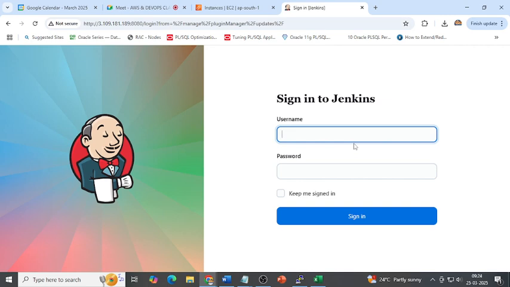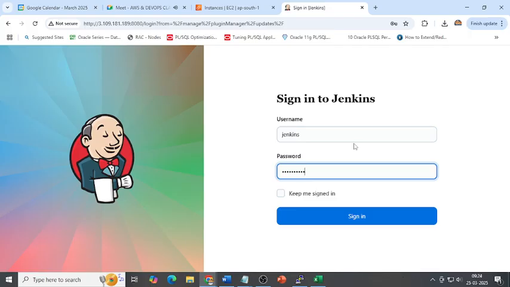Okay, now we have to log in using our user Jenkins, password capital W, welcome 123 at.